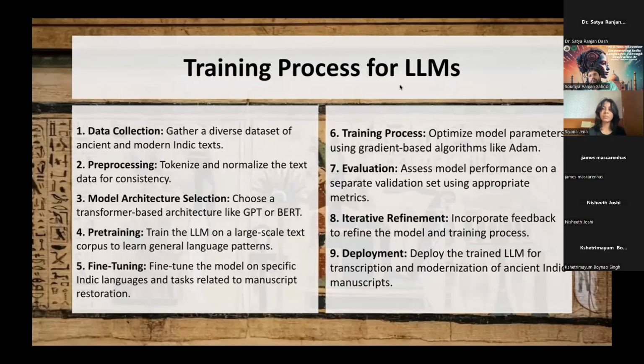So this is the training process of an LLM. Throughout the workshop, I think this is basically what everyone has been talking about. As we discussed before, obviously we need to collect a lot of data sets for the Indic text, Odia text, whatever we are trying to read. And then we are tokenizing it. Tokenizing, in simple words, means we are trying to divide it into specific words or characters. And then we are trying to maintain the consistency, obviously.